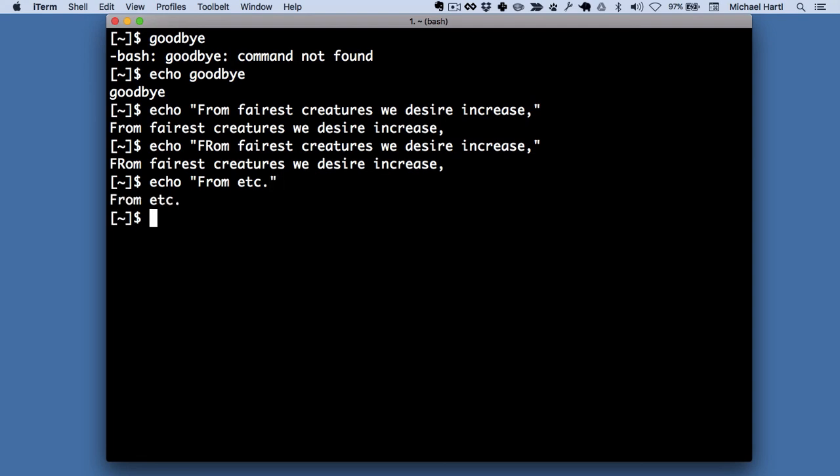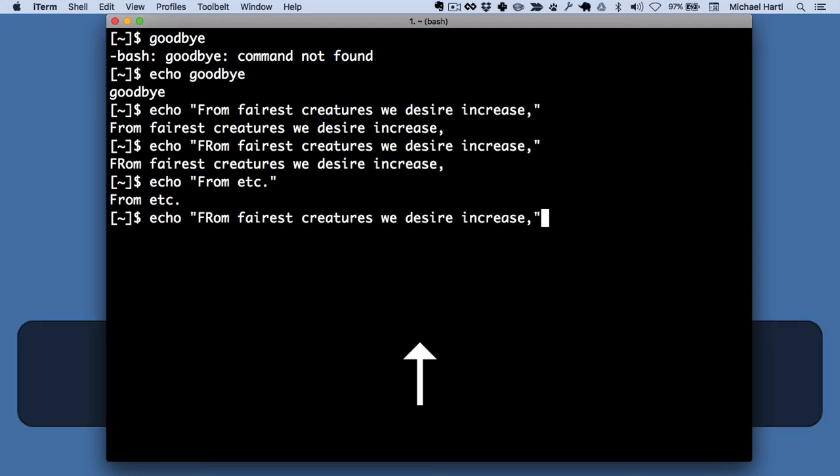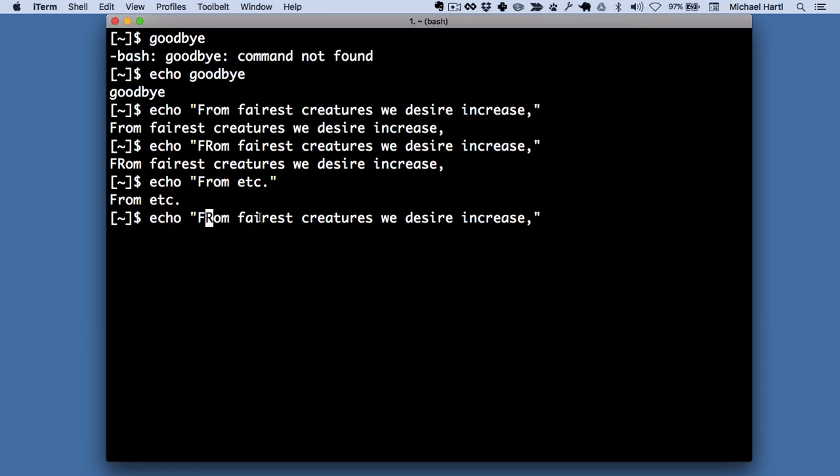By the way, there is one system-dependent way of moving around the line. On some systems, including this one, you can use Option and then a mouse click like this. So if I wanted to delete this and change it back to the lowercase, I could.